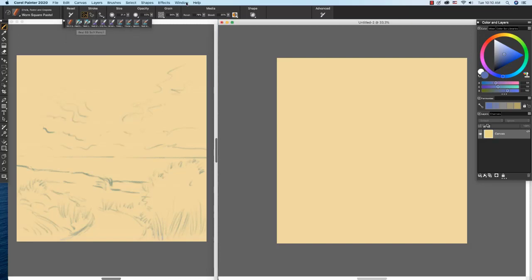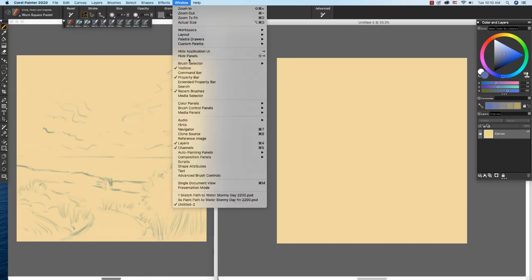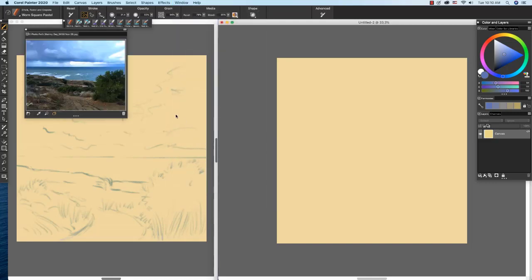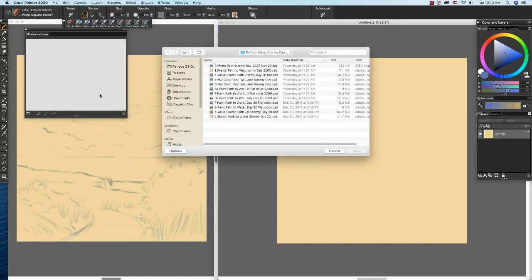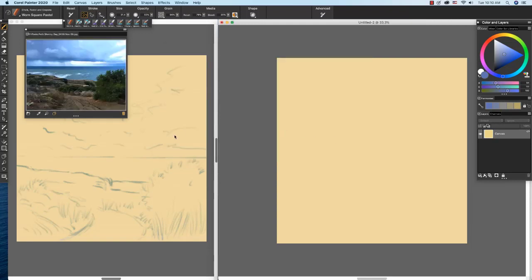I'll close it. And you'll find it under the Window menu, Reference Image. It saved the image that I had opened, but here I'll remove it or clear it by clicking the trash can. Here I'll click Open Reference Image and navigate to my folder, click on the photo reference, and here we have it. Now, for this particular one, I didn't sample any color from this image, but if you want to do that, you can use the dropper.